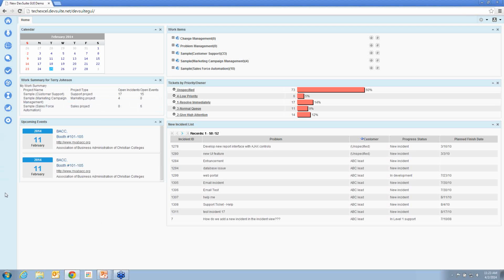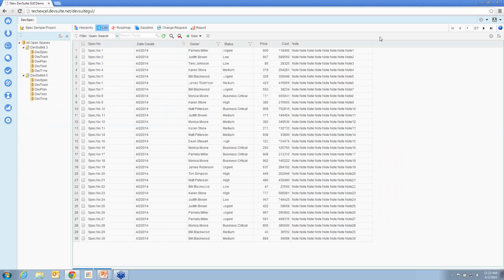The first thing you may notice is we've gone for a cleaner look in terms of the navigation. We've moved the navigation bar over here, and in general, all the interfaces are cleaner and crisper. I'm going to focus more on the list view because that's where a lot of the major improvements are. So we'll start off by taking a look at our prototype of the DevSpec list view because it has a few nice features that I'd like to show you today.